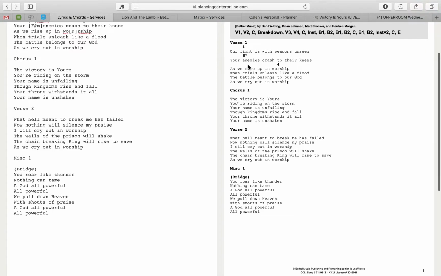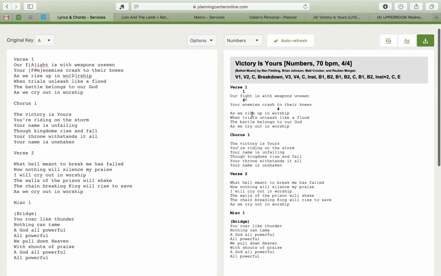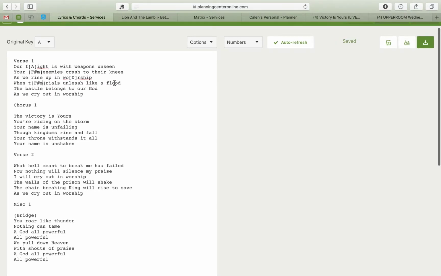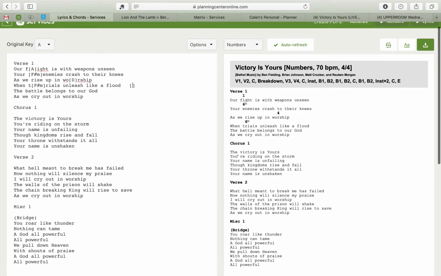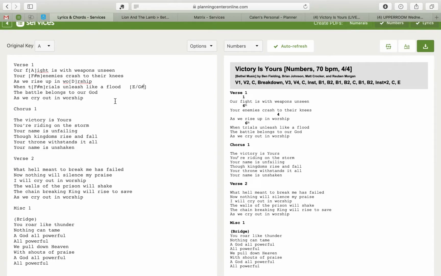Next thing is we like to keep them to one column, since most people are using them on their phones. A long page is much better than a wide page, because the phones are very long and not very wide. So there you go. Worship when trials. There we go. F sharp minor. Unleash like a flood. And then there's kind of a hit here. So we're going to do the hit spaced out a little ways. It's going to put it right there.